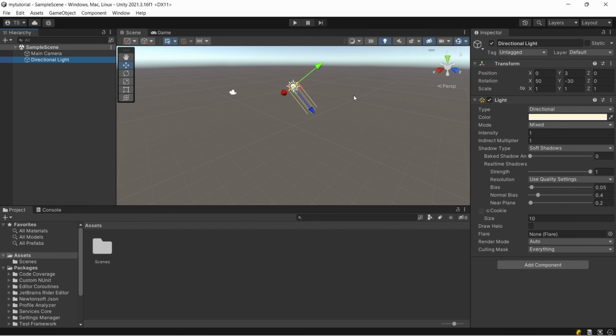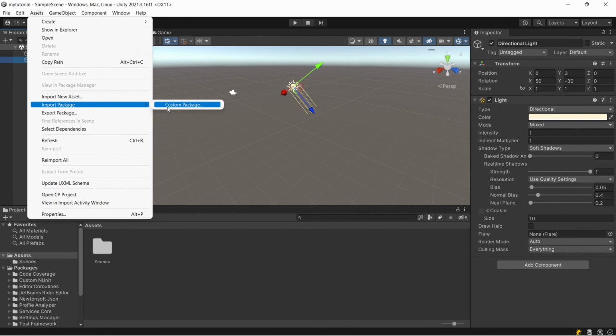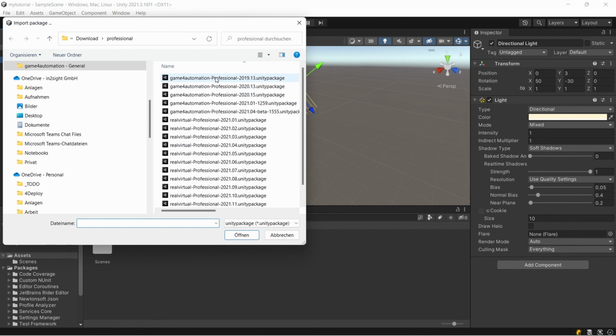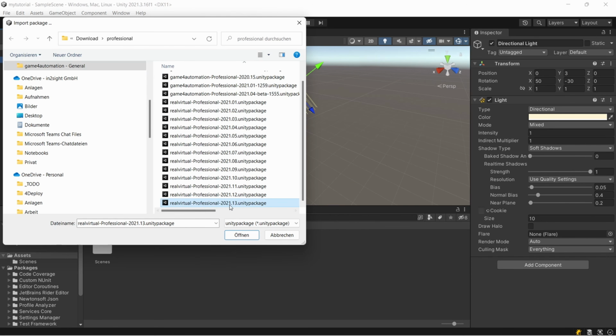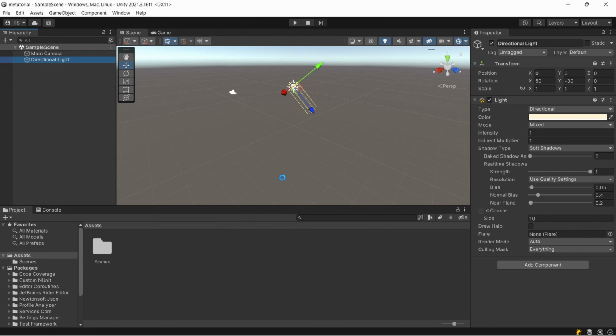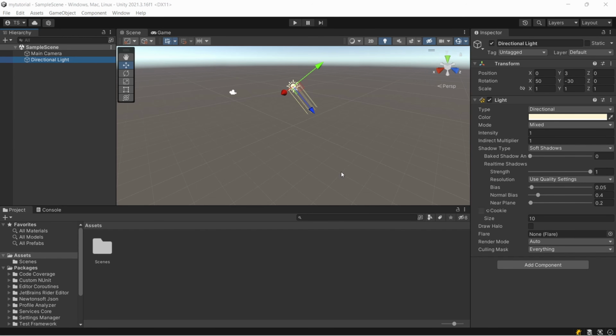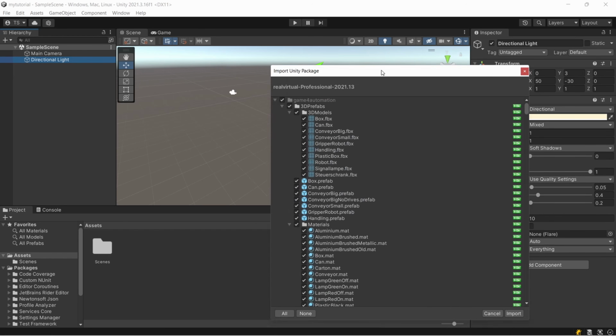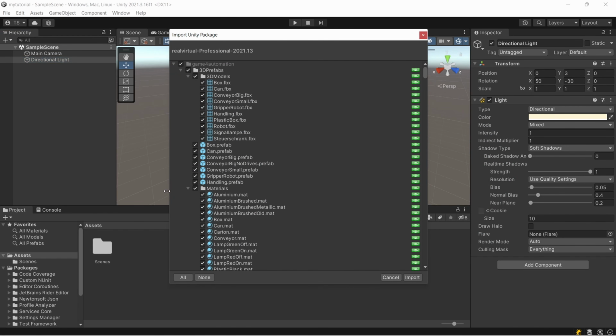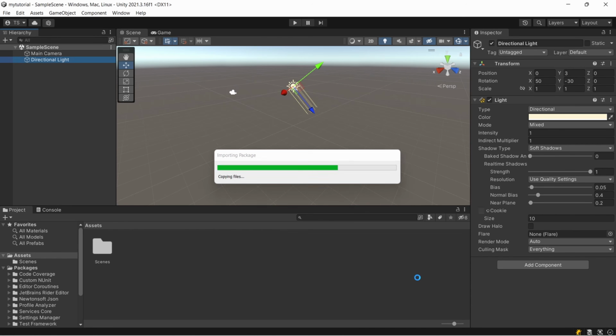So for installing now Real Virtual I/O, we would need to import as a new asset or as a custom package, and I'm selecting here the current versions, so Real Virtual Professional 2021.13, and this will open the package of Real Virtual. Now you get the content of the package, so everything is new, and usually you should not change anything here, just click on import.